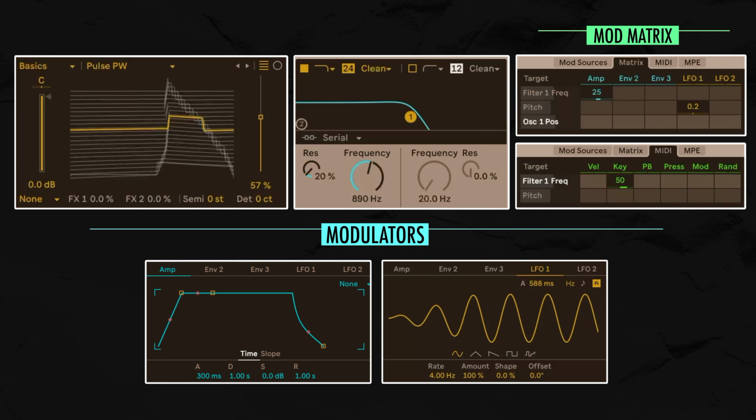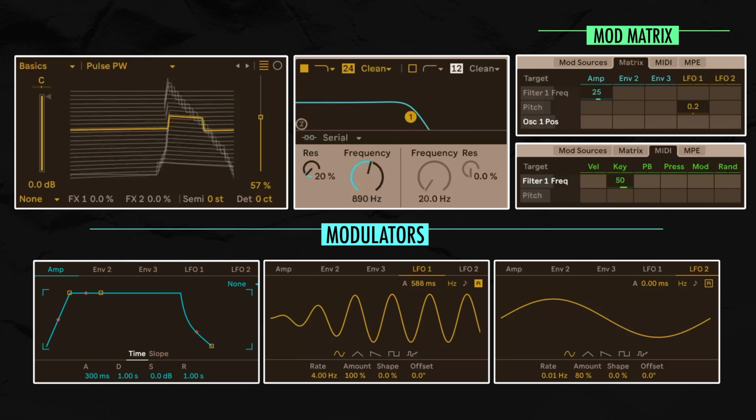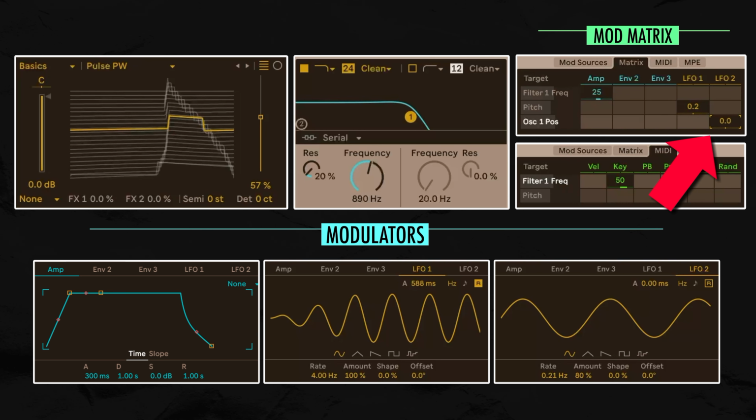For even more movement, we need to modulate the waveform of the oscillator itself. In this case, the pulse width of this pulse waveform. For this, we use another very slow LFO at around 0.2 Hz. And specifically in Wavetable, we apply it to the waveform position. In a more traditional analog synth, we would apply the LFO to the pulse width or shape parameter.